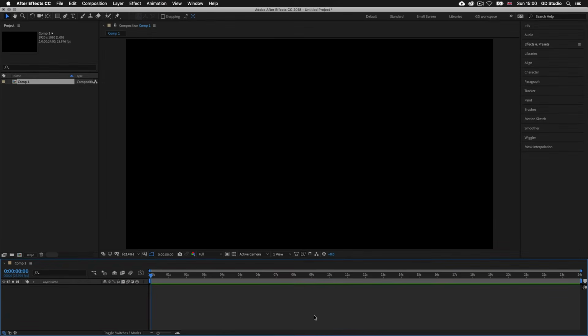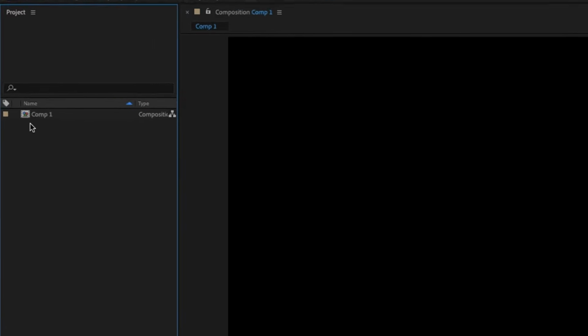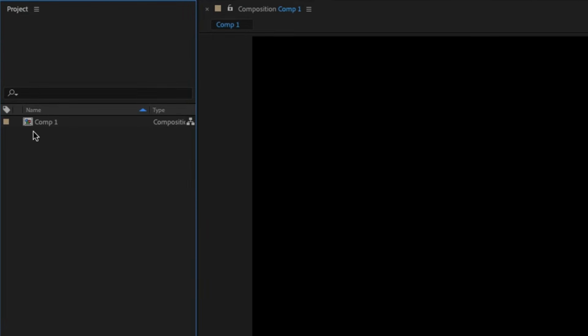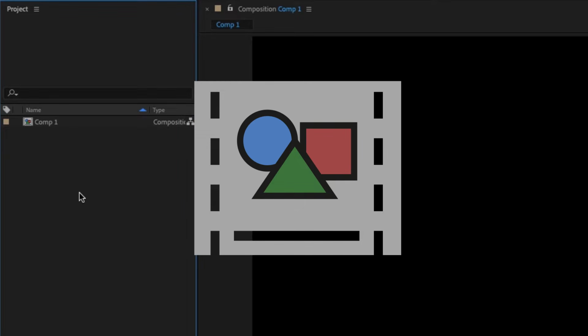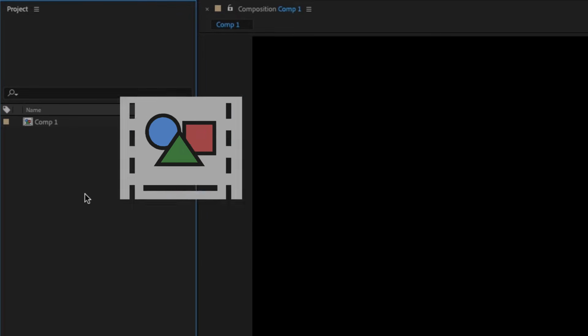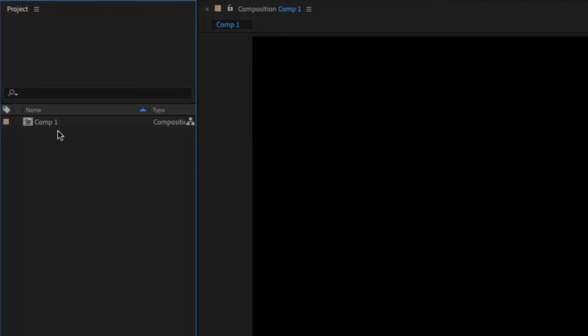With the new composition created, you will see it is now shown in the project panel over on the left, represented with the composition icon. In After Effects, a composition is represented by this graphic, a film clip with some shapes. In this instance, the comp is called Comp1 by default, as I did not name it.